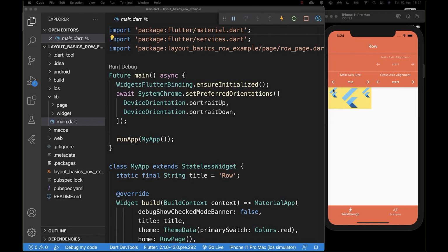So in our case, we have here 3 widgets next to each other, every time the Flutter logo. And now we can change here the main axis size, the main axis alignment and cross axis alignment to display our widgets differently within the Row widget.